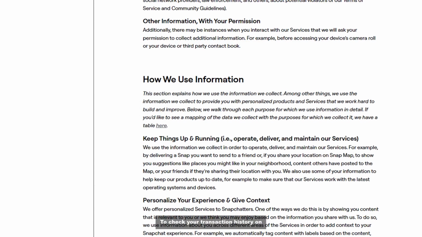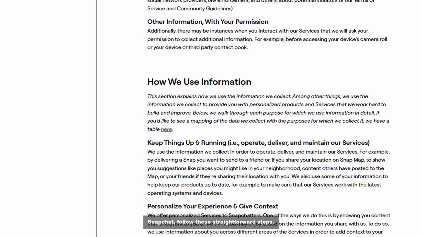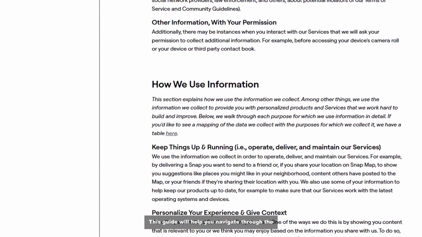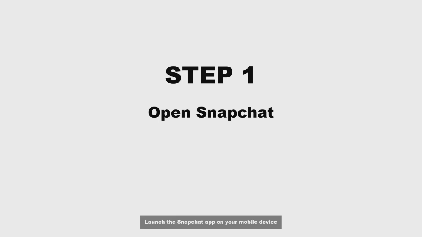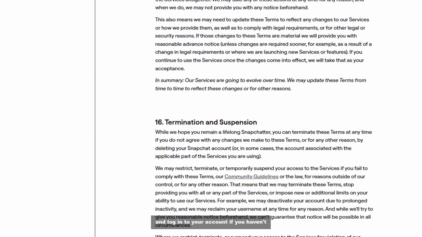To check your transaction history on Snapchat, follow these straightforward steps. This guide will help you navigate through the app to find your financial transactions. Step 1. Open Snapchat. Launch the Snapchat app on your mobile device and log into your account if you haven't already.